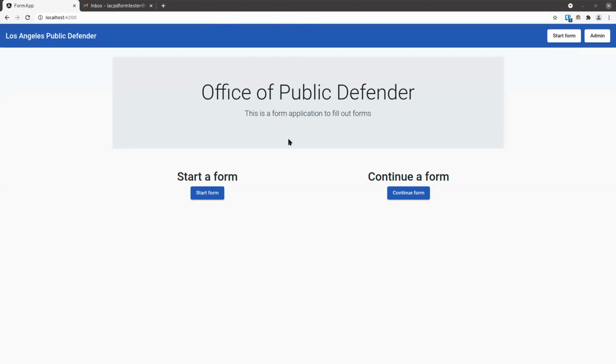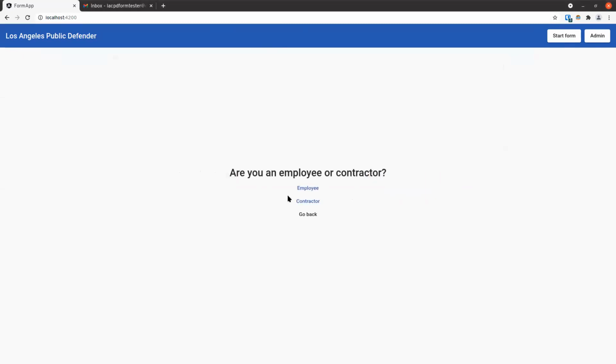All right, so this is the Angular application. This is the application that the employees and contractors will be using to fill out their information. So when the requester first goes to the web page, they will be greeted with two options, either to start a form, or to continue a form that's already in progress. So we will start by starting a new form.